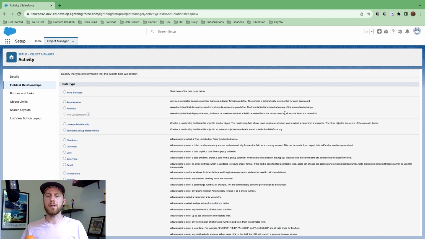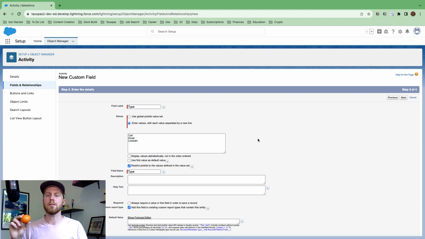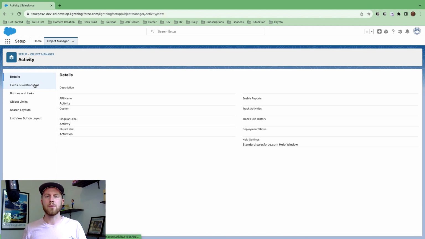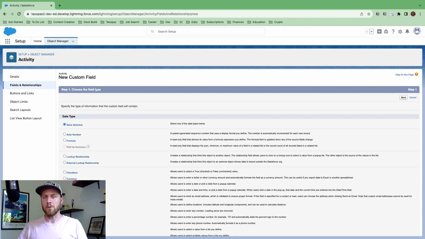The first one's a basic pick list for the type of activity that's taking place, whether it's a call, email, LinkedIn task, and there's a plethora of others. Those are the main three we're going to stick with. And hopefully you have something in your sales engagement platform that's automatically switching what type of activity is taking place.